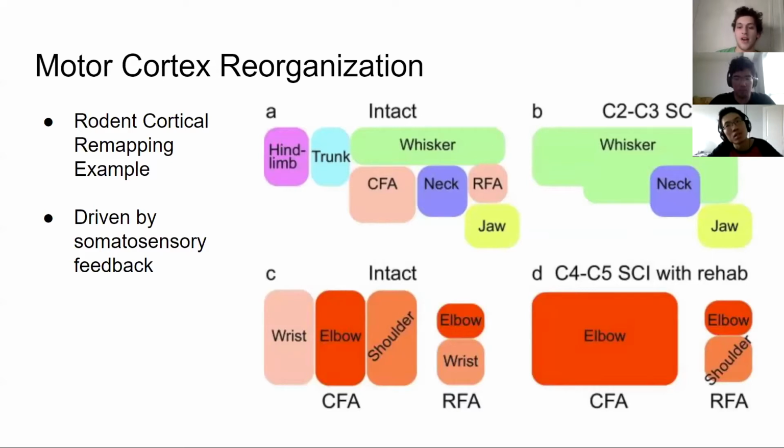In this example, the rat has an intact spine. In figure B, you can see that after a spinal cord injury between the C2 and C3 vertebrae, there's no longer activation for the hind limb or the trunk, and instead the whisker area overtakes those previous areas. You can see a similar occurrence with another rat with a spinal cord injury between the C4 and C5 vertebrae.